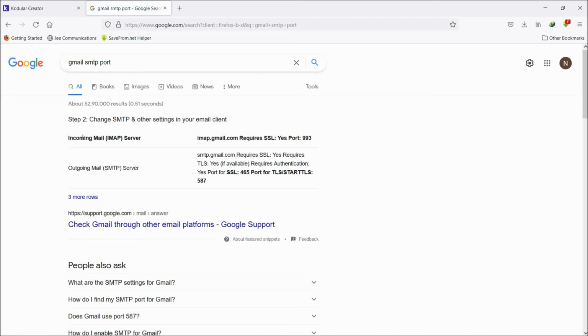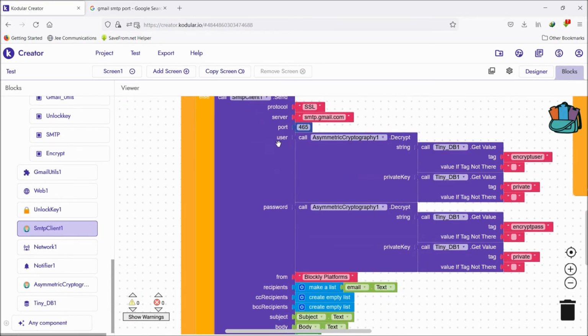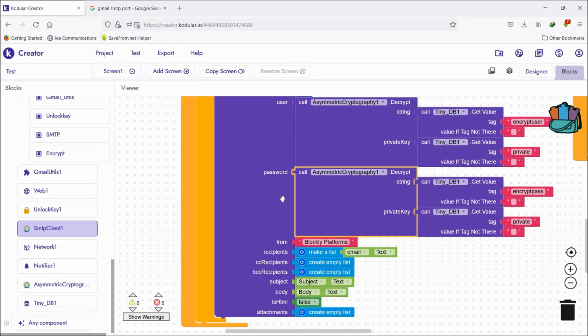Yeah, this is the IMAP protocol for incoming emails, that is 993, and for outgoing emails, we are sending the email, right? For that, SSL is 465. So that is why we have added the 465 port number here. This is the username, your email ID. And this is the password. I have encrypted and decrypted my user ID and password for safety purposes.